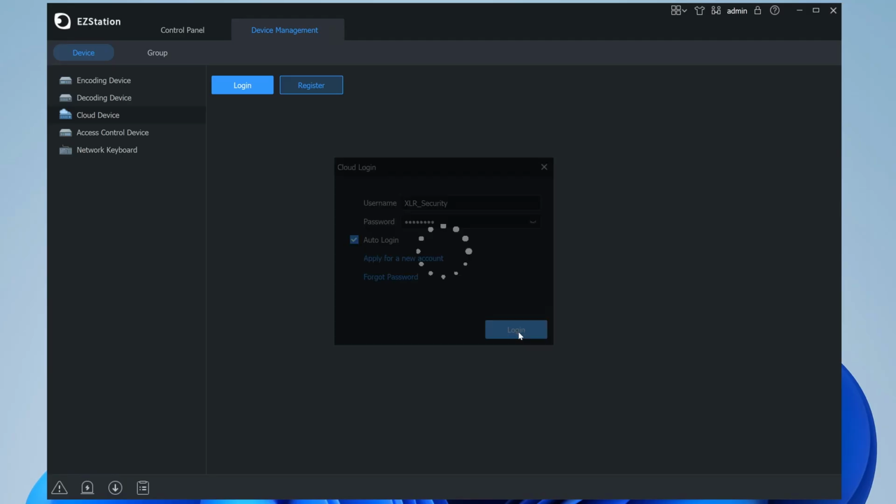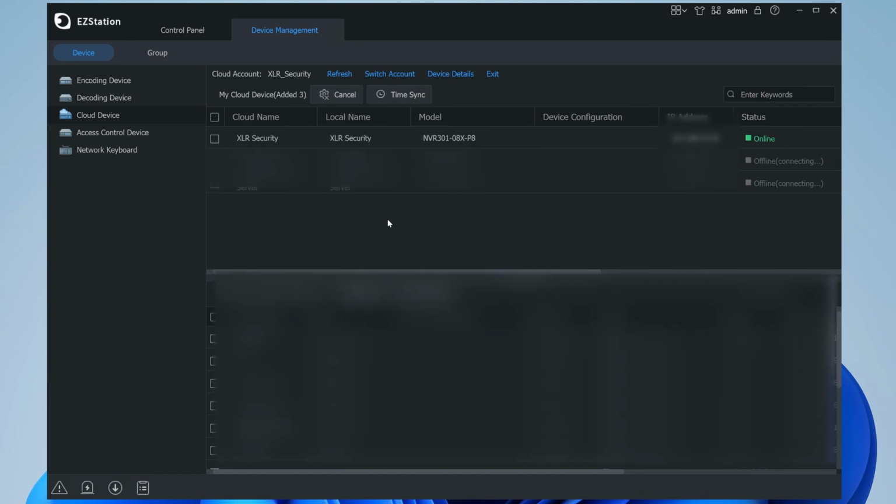And this will allow us to see all the cameras and NVRs that we have added to our account. So click login, and now that we're logged in, we can see that our device is showing as online. That's perfect. And that concludes the first part of this tutorial.